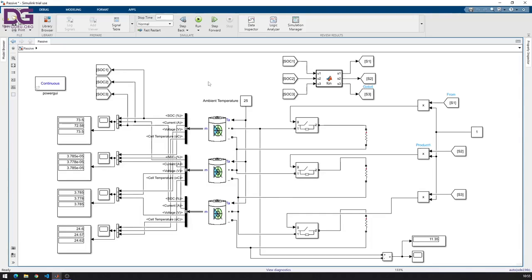So cell 1, cell 2 and cell 3, they all have the same voltage and same state of charge. That's how the whole passive cell balancing works. I'll just save this model.